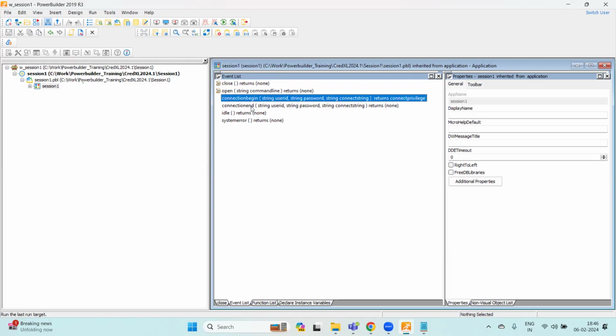We will discuss connection begin, connection end later, and idle later. So idle is the condition of a screensaver. You know, in previous Windows XP, when you keep your system idle for some time, it comes to the screensaver mode. So this event identifies that the system is idle. If it is idle, we need to do something, like we need to lock the system or open a screensaver. So then idle will work. System error: how does system error work? If there is an error in your system, then this event will be executed.